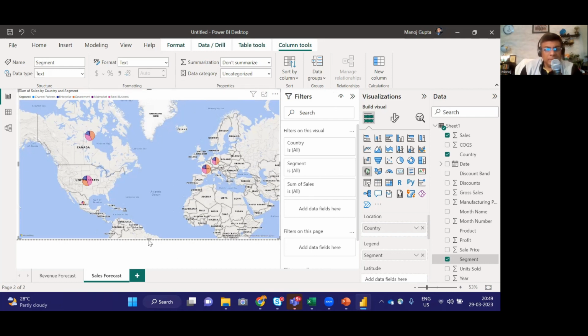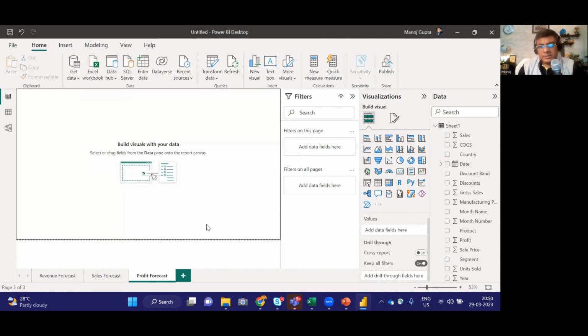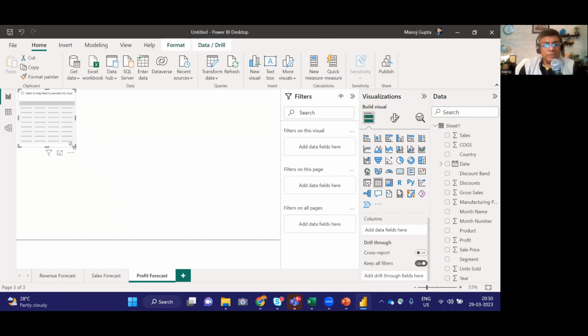Now, second, in this one you can go to the third tab. Just click on this third tab, again create, rename, and here you can mention profit forecast. So here we are going to do the profit part of this. In this segment, you can see the table structure. Just click on the table. You can see the table out here.